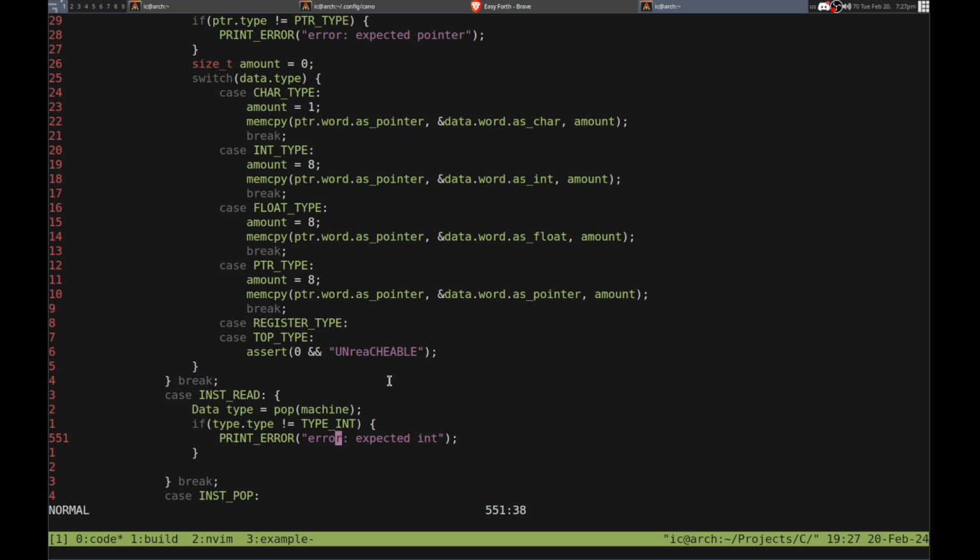All right, so type. It still should be an int though. It's going to be one of those. And then we just switch over. I've got type. But we need to pop the pointer as well actually. So data pointer will pop machine. We have to check this as well, but for the pointer.